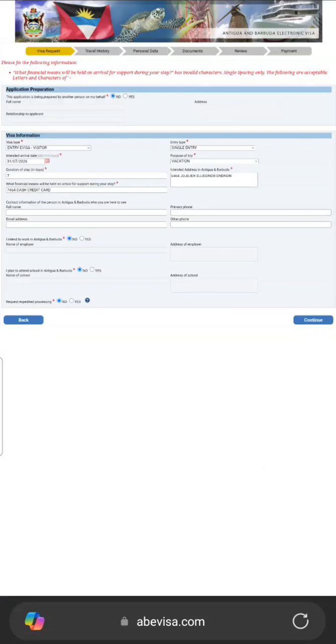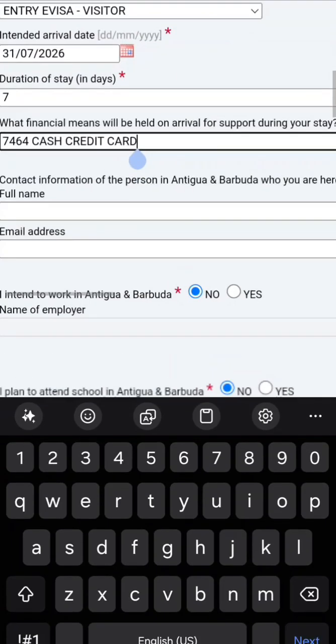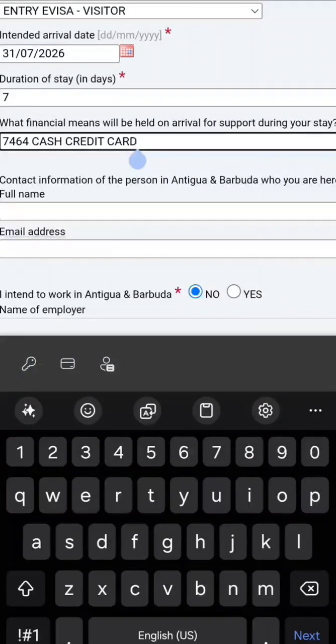Looks like I have missed something. Invalid character, single spacing only. Okay, single spacing. I have used more than that, so I'm going to correct it.